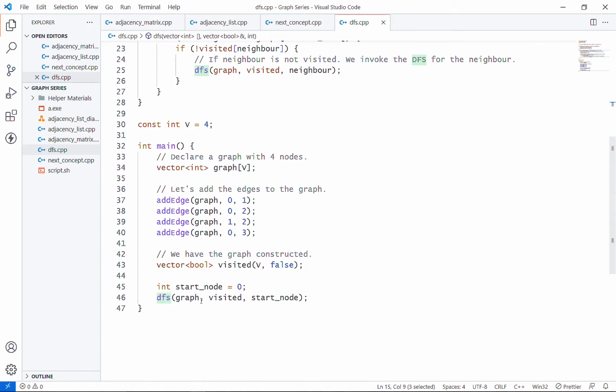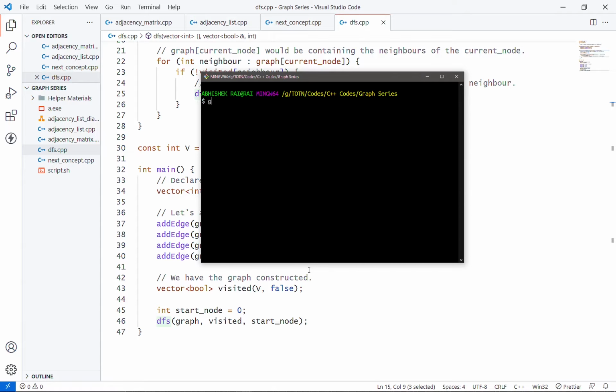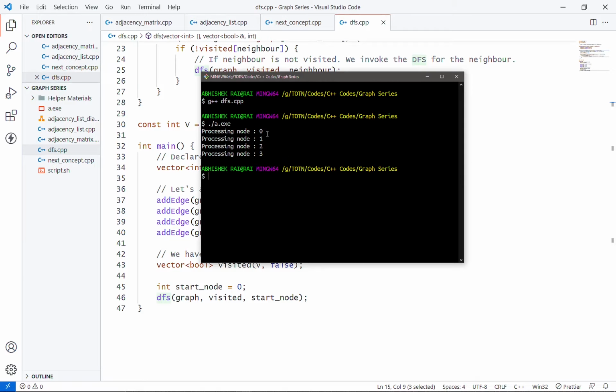And let us just try. What do you say? Try compiling this particular program and see what output we get. All right, so we'll say g++ dfs.cpp, and I'll say a.exe. All right, so here it says processing node 0, 1, 2 and 3.